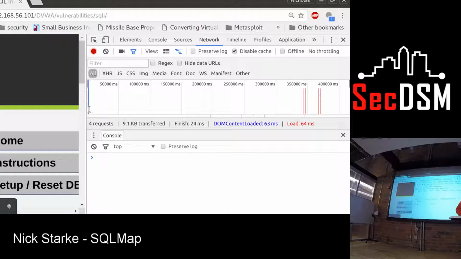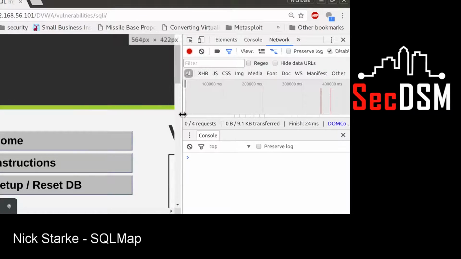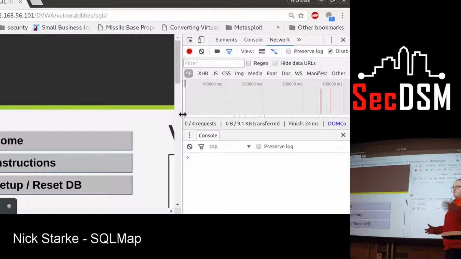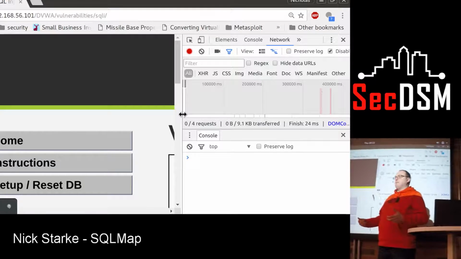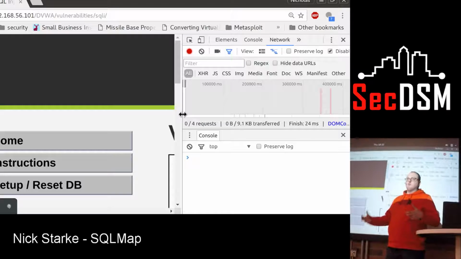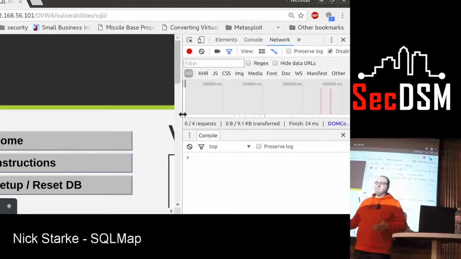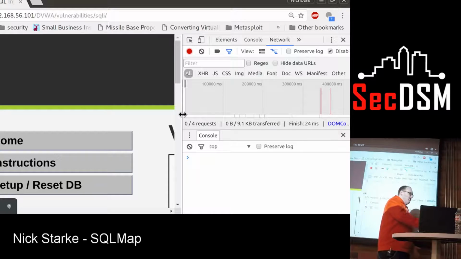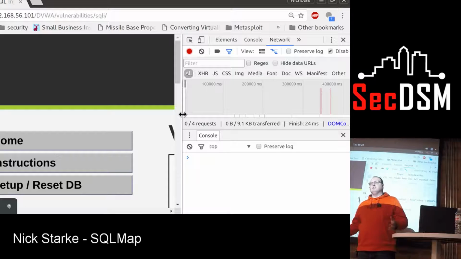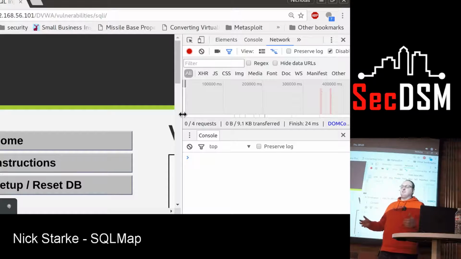Okay, so we're going to do a tool talk on SQLMap. Before I begin, SQLMap is a SQL injection tool, so it's really not for discovering SQL injection flaws, it's more for exploiting them. But before we go down the rabbit hole of how you use this tool and how awesome it is, let's just review what SQL injection is real quick.